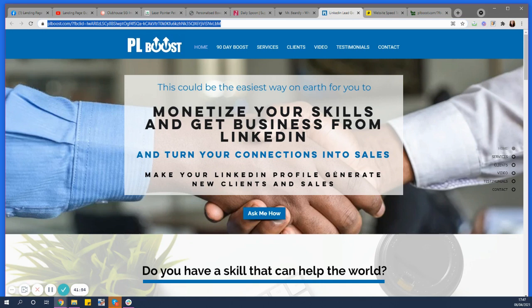Right. So we have got PL Boost, and this is our last page. Monetize your skills and get business from LinkedIn. Cool. Turn your connections into sales and make your LinkedIn profile generate new clients and sales. Okay, first thing to say, I like your branding. I like the way you are playing on LinkedIn's coloring. You're keeping it very professional. I quite like this image, even though it looks a bit busy with the text. You know, it's good. It works for your branding. It works for what it is.